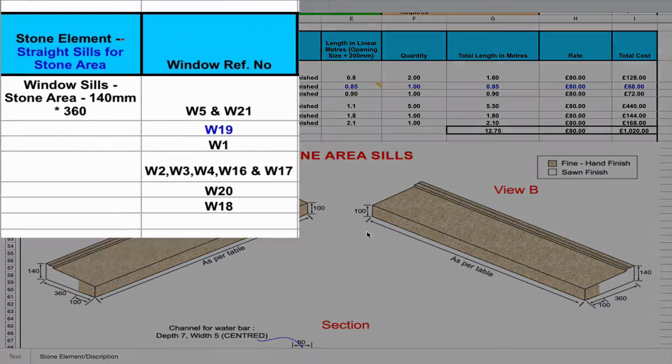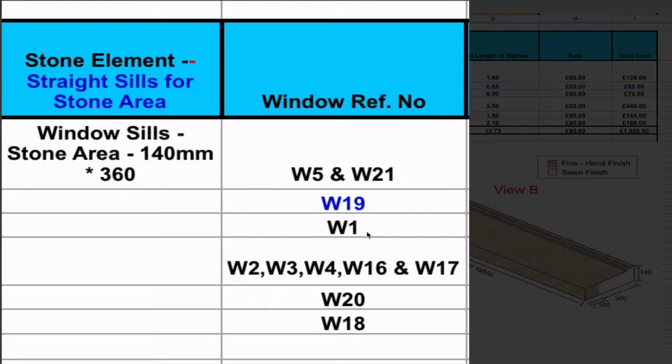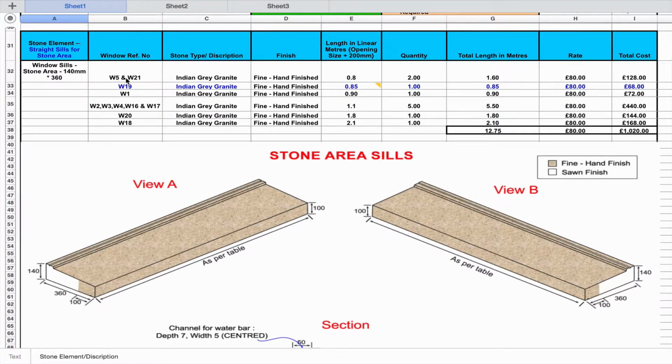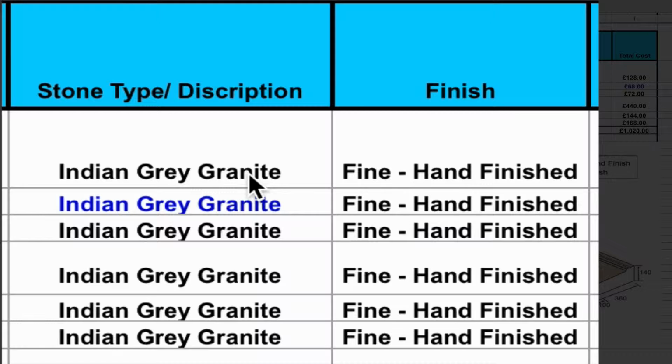And the next element we have basically is the window sills for the stone area, and you will see over here we have listed straight sills for stone area. Then we have the window reference numbers, and we have W5 and W21 here, and that represents windows, and they will be marked on the elevation drawings. They'll also be marked on the floor plans, but it's mainly the elevations that you will be going by at this stage.